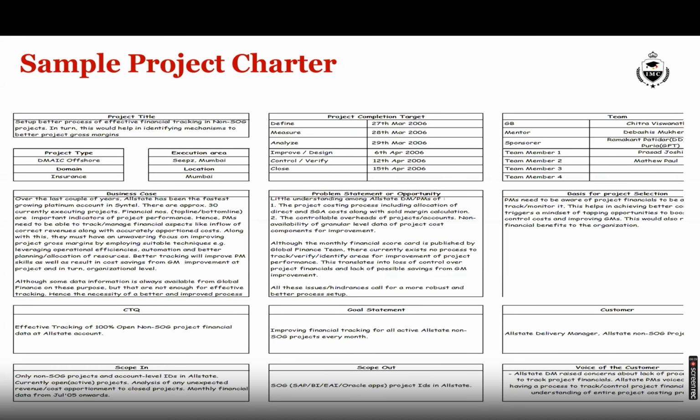This is a sample project charter. As you can see from the left-hand side top, you have the project title. Then down, you have the business case, CTQ, scope in, then project completion target, problem statement, goal statement, scope out. Then you have the team formation, basis for project selection, customer, and also the VOC. So in one single template, you are getting the full details of the project. So whenever any person wants to start a project, from this, he or she can clearly understand and say, this is the purpose of the project because of which a Six Sigma project is getting done.